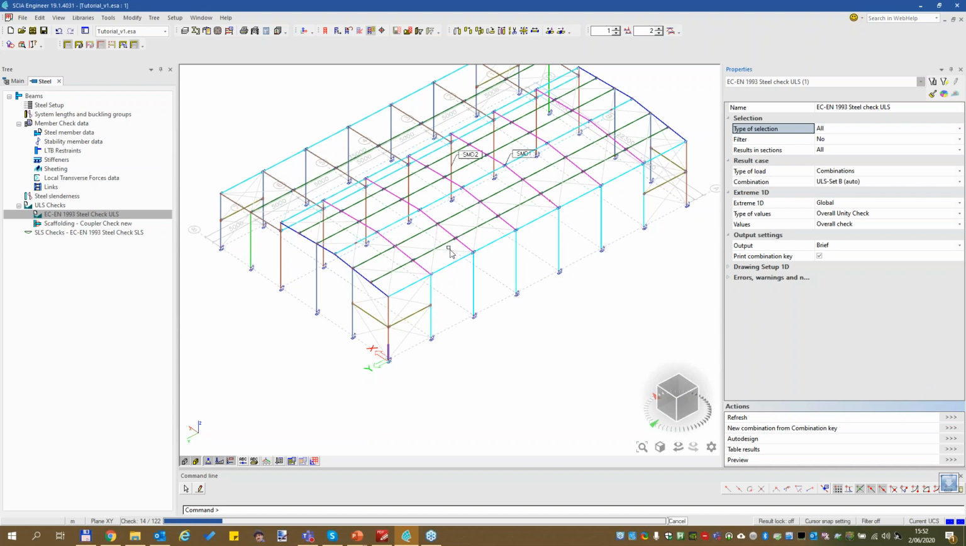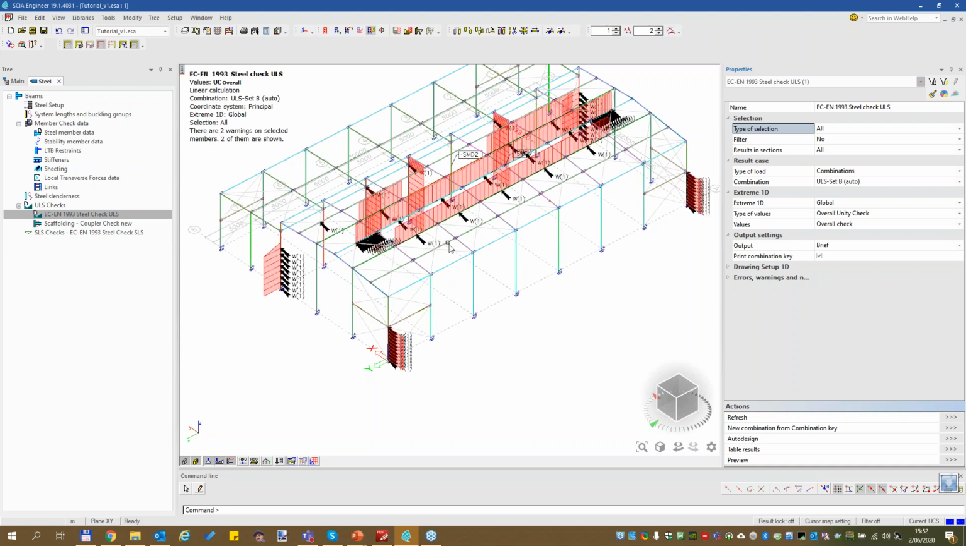So these are the results you would get if you just do a linear calculation, a first order calculation. We see several members failing because the normal force is in fact bigger than your critical resistance, your buckling resistance, which gives you the unity check, the famous 999 unity check.